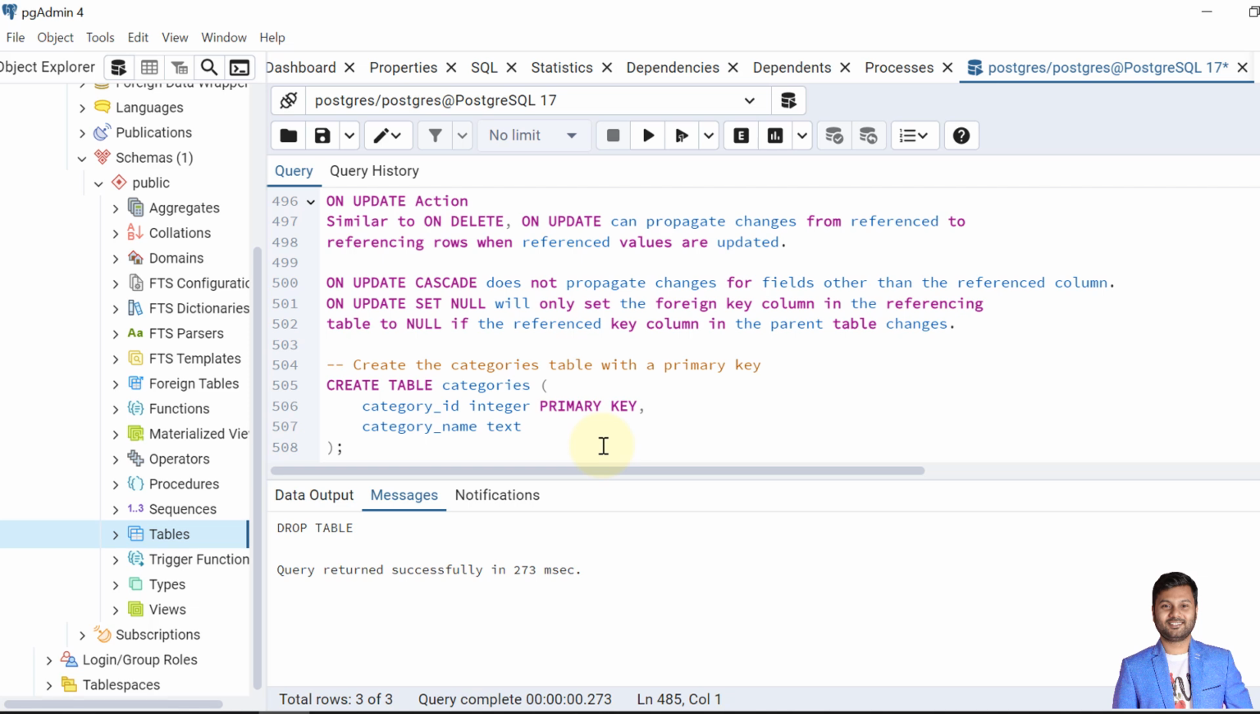On update can propagate the changes from referenced to referencing rows when the reference values are updated. That means the parent data are updated, so the changes will be reflected in the child table. So there are two options for on update action. One is on update cascade and another is on update set null.